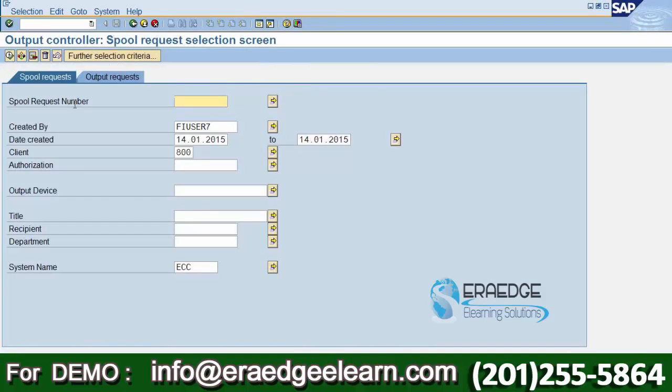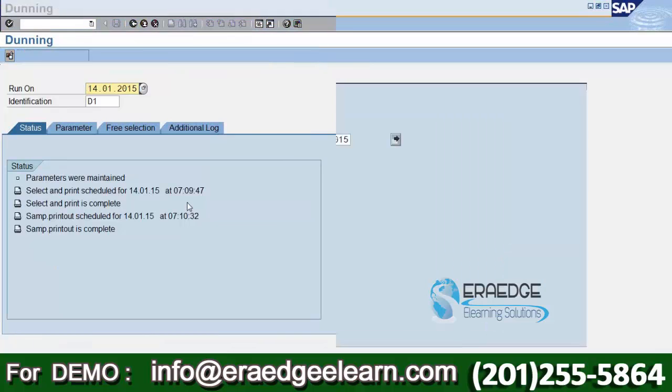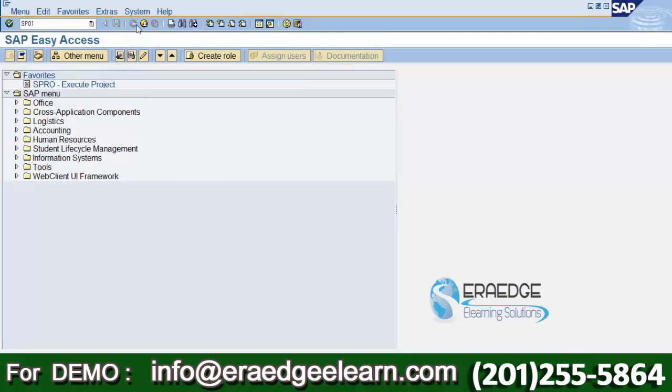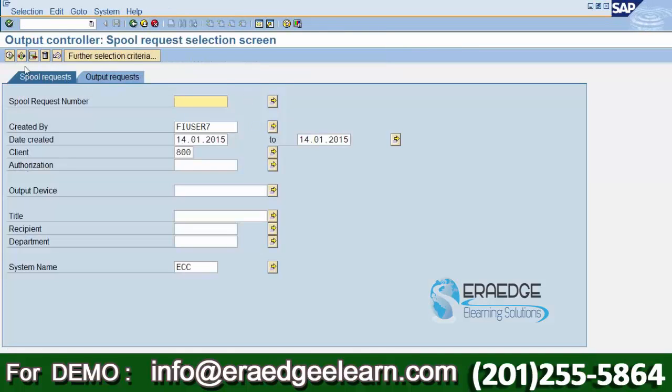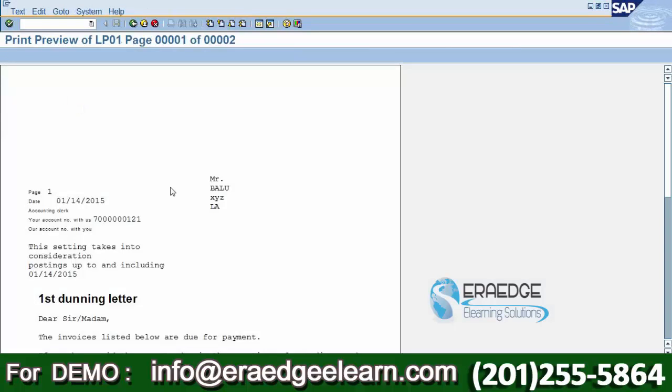So this process has generated the dunning letters. How can we know where they are generated and what information they have? The transaction code is SP01. Enter, and this screen appears, then execute. Here there are two letters, one for each of the two customers. If you click this button, the letter will open.